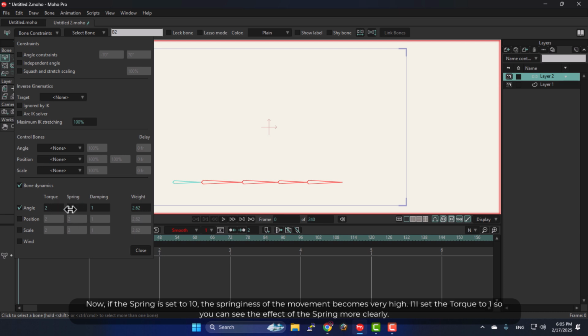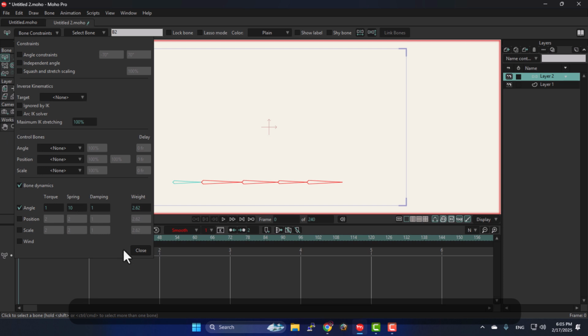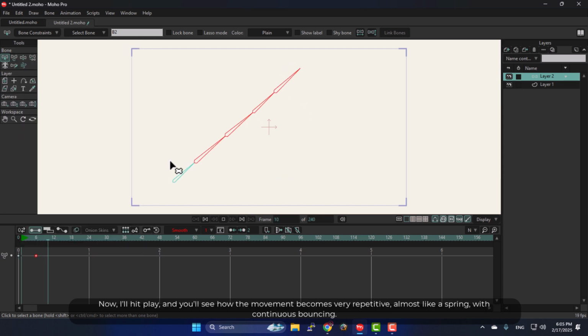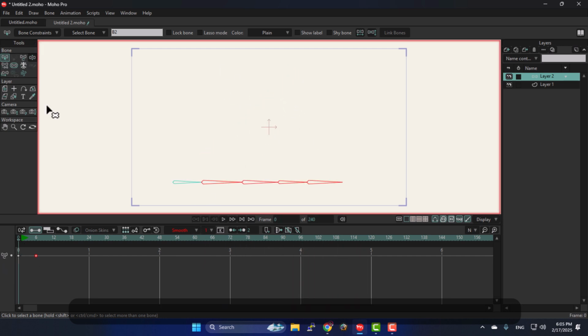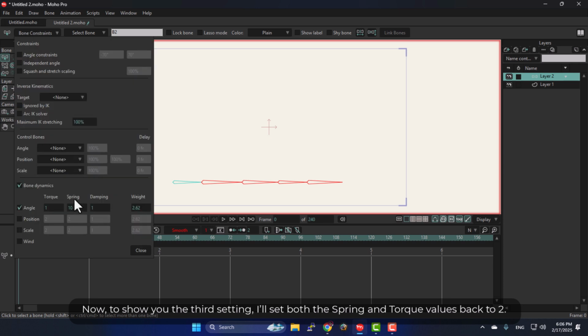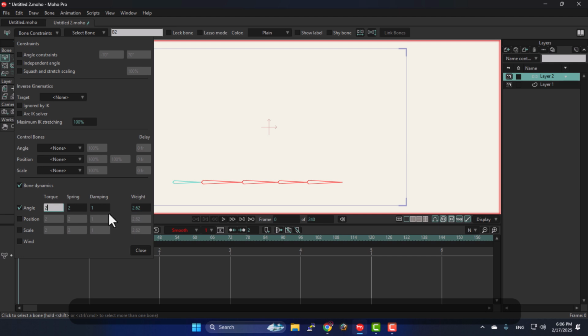Now, if the spring is set to 10, the springiness of the movement becomes very high. I'll set the torque to 1 so you can see the effect of the spring more clearly. Now I'll hit play, and you'll see how the movement becomes very repetitive, almost like a spring with continuous bouncing. Now to show you the third setting, I'll set both the spring and torque values back to 2.